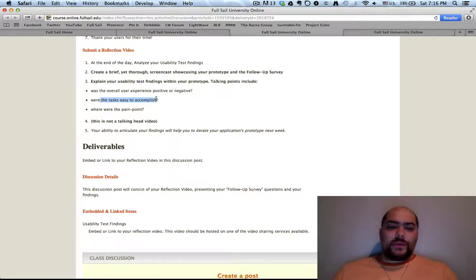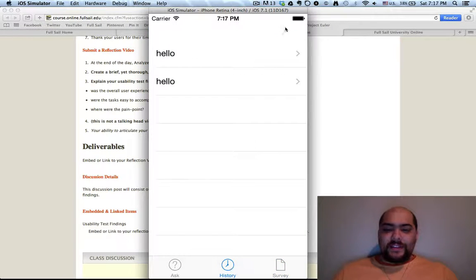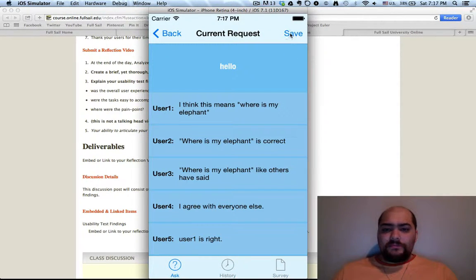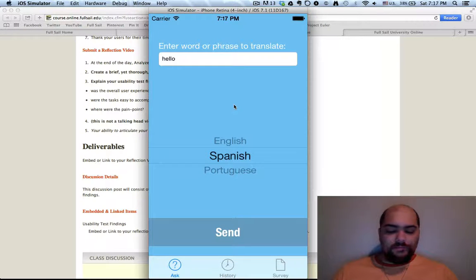The tasks were easy to accomplish. Like I said, there were a few points that were confusing. I think the main thing was some suggestions, like the survey, the save. That's something I noticed. They didn't say it, but they clicked it a few times, and that cued me in that I need to make that clear, as well as this, because they hesitated there and didn't know what that was.